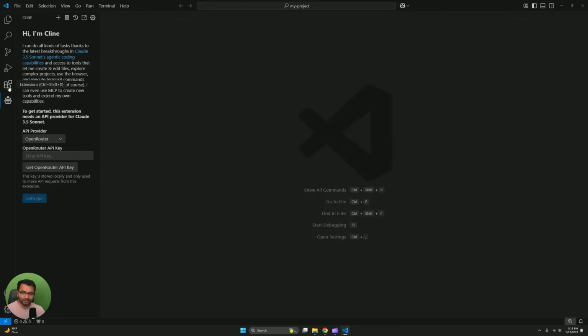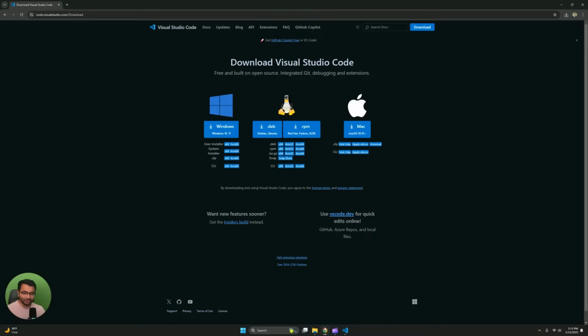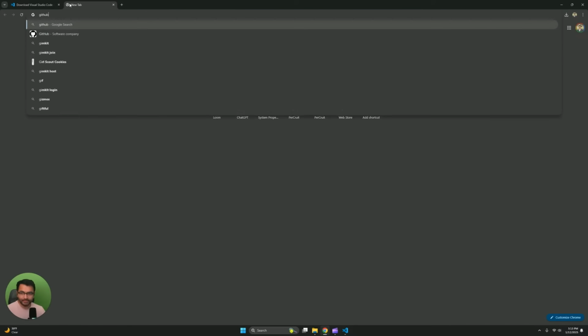So now what we need to do is to also establish a connection from VS Code to our GitHub account. So I don't have a GitHub account right now, so let's go ahead and create one. So first, let me go to github.com.